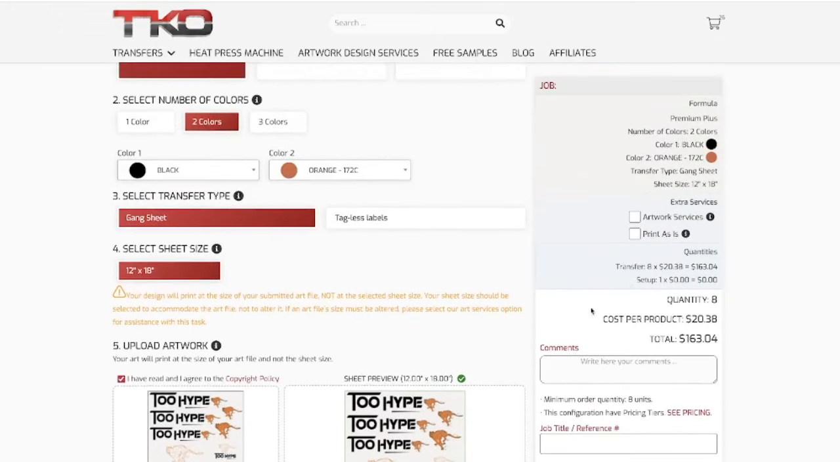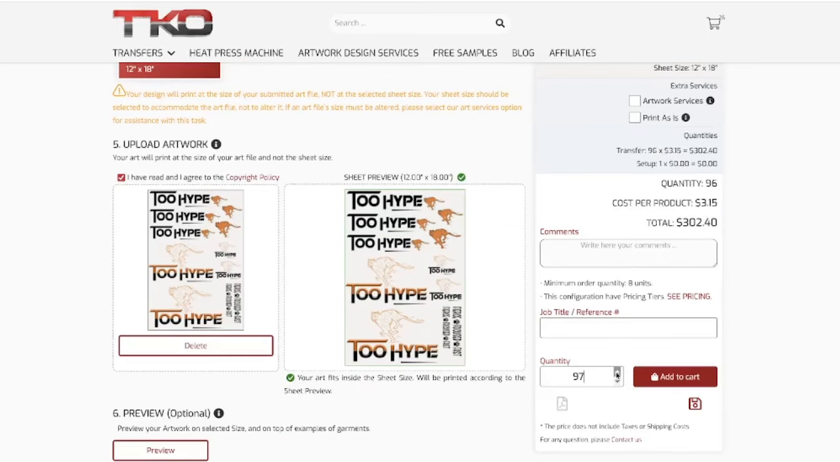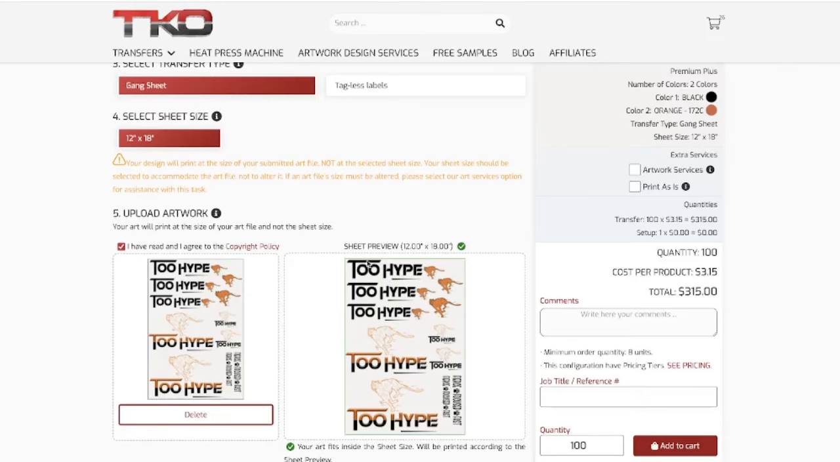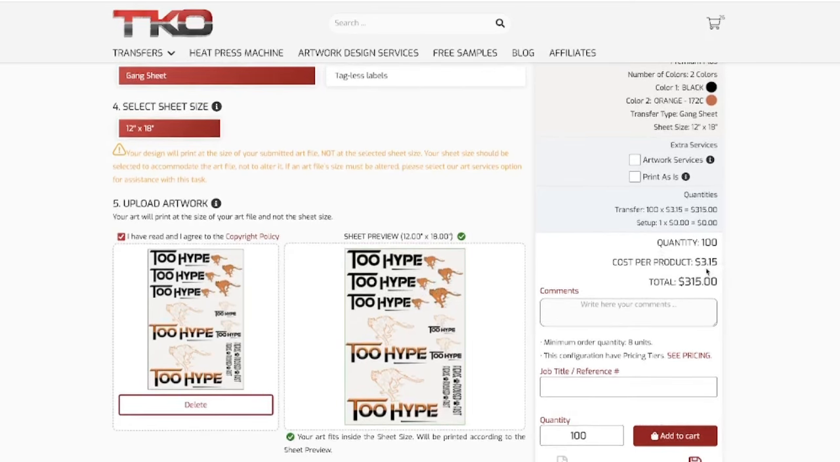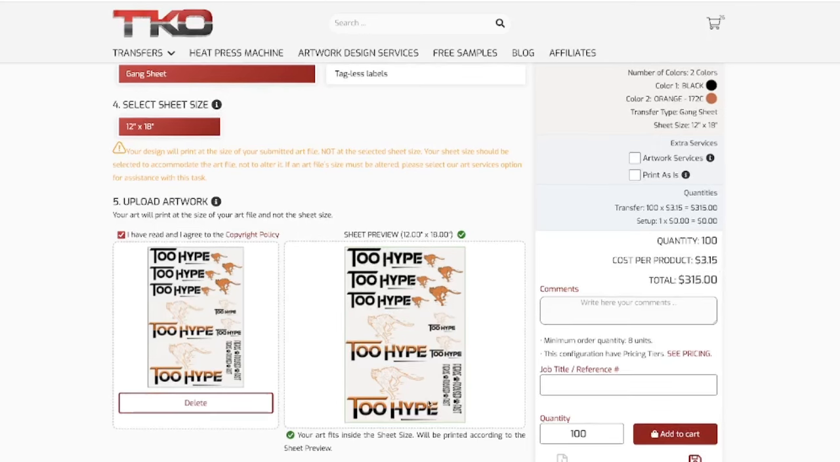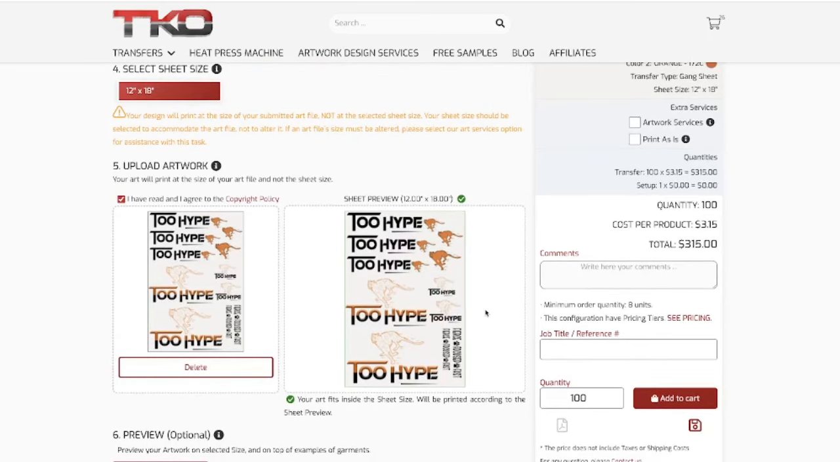And now I'm going to select my quantity at 100. See that? That's the total. That's how much it would be for a gang sheet for 2 colors for the Premium Plus. So each one of these goes on one shirt or one hoodie. And these are for the sleeves. These are for pocket logo design. So I have a lot going on, all for one sheet at $3.15. I will get 5 designs out of this, people. 5 designs. Okay? Keep that in mind. All right. So that's a really great deal.